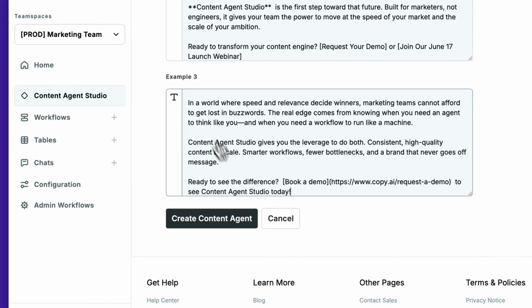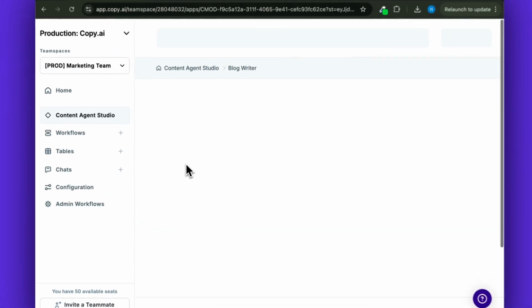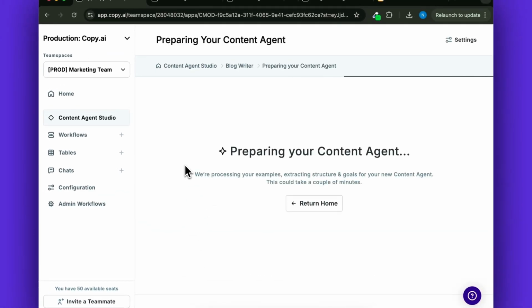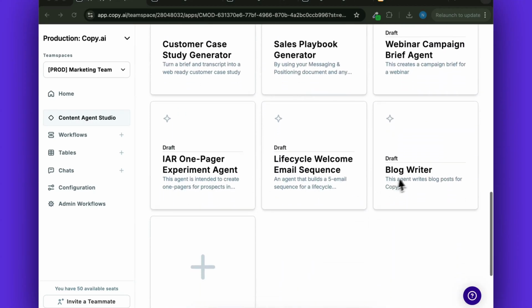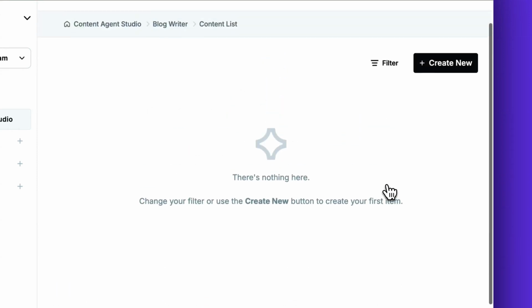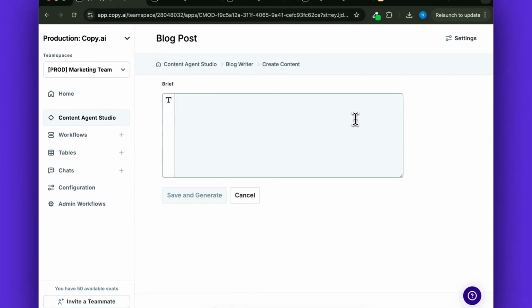Then click Create Content Agent. And in just a few moments, your content agent will be ready to use. When your agent is ready, simply scroll down, find it here in your dashboard, click Create New, and add your campaign brief. This is where you'll want to add detailed instructions about what you're trying to write.